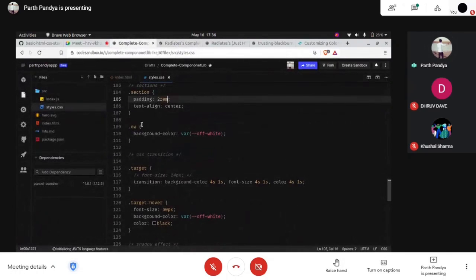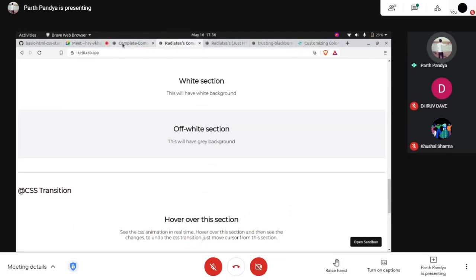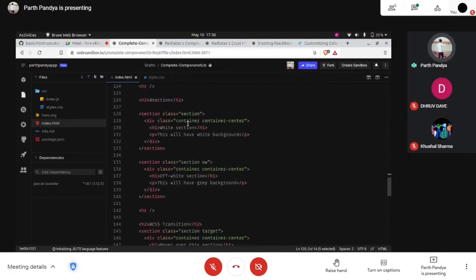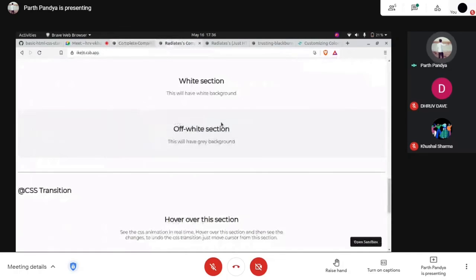And also for the off-white section, we have this OW background color, and we have used this variable to give a background color to it. And to center all this, we have added some more styling. We have enclosed the whole section in the container. We have used the container center which we defined previously in this session. So this text will be in the center, and the whole section will also be in the center, and it will be applied to both.